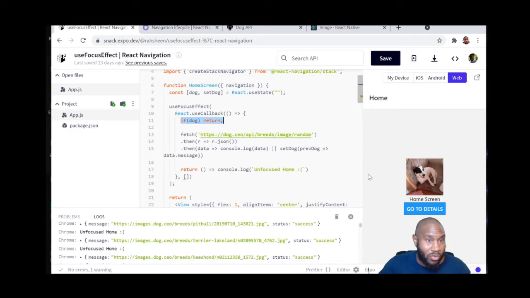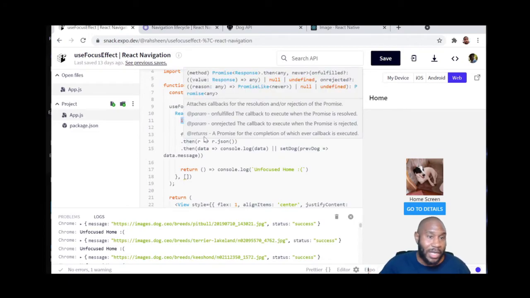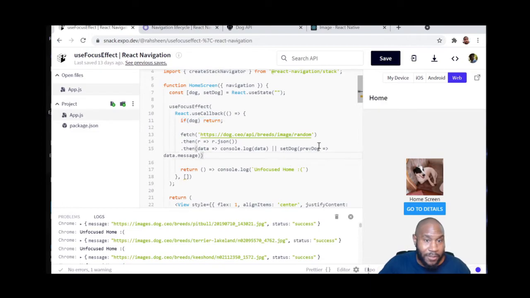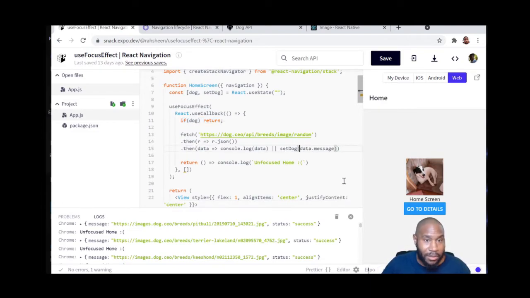What I really need is, if we have a dog, do not fetch a dog. So this will still run every time this component gets focused. It just won't fetch a dog every time, unless it's the first time that this component is getting mounted. So we don't need this either. We can just set dog data.message.